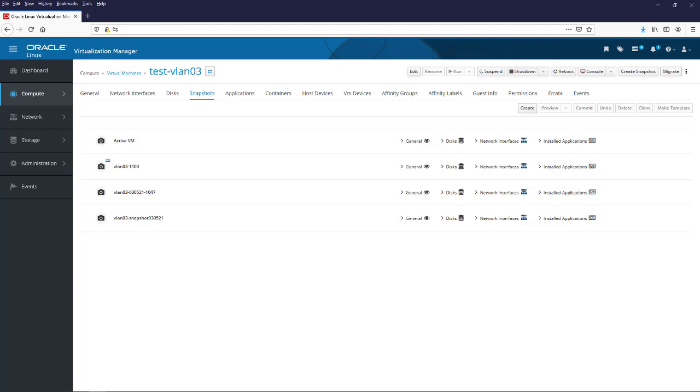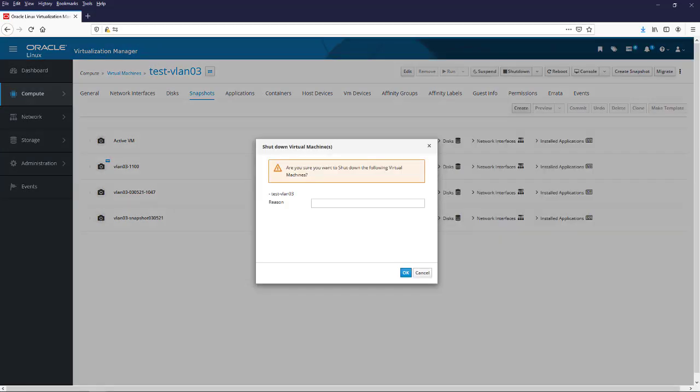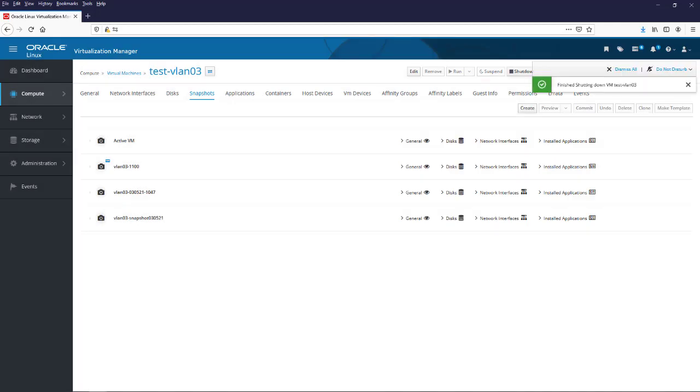But before we go any further, we must shut this VM down, and we'll do that from this page. Along the top, we'll click Shutdown, and then click OK on the confirmation window, and then wait for the notification that the VM is down before we proceed.